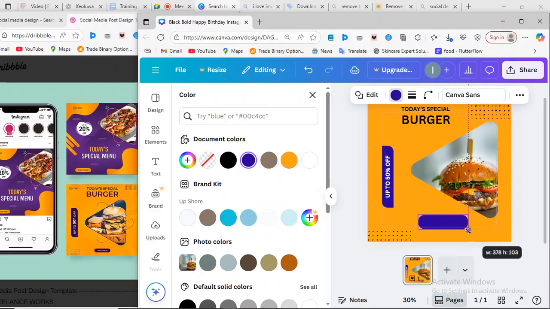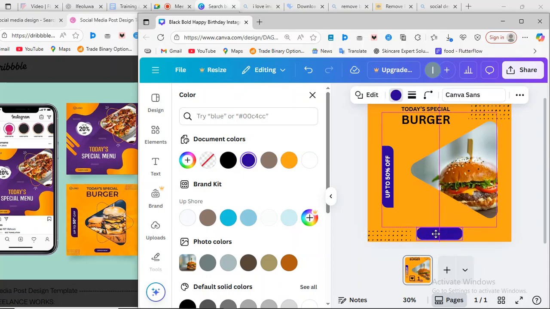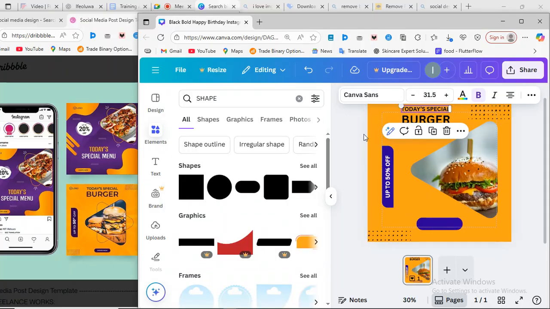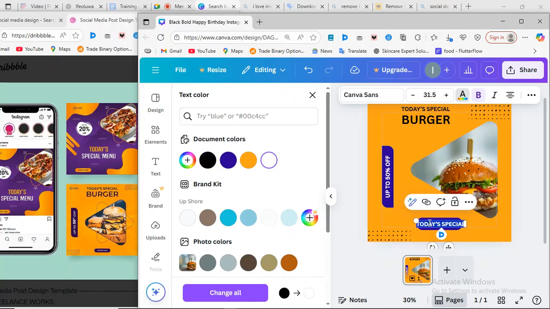Extend it and reduce it a little bit. So just work on it. Then let's just write what they wrote there: Shop now. You can still click on the text and duplicate it. Once you duplicate it, drag it, change the color to white, and write your text. Double click on it and write your text. Shop now.